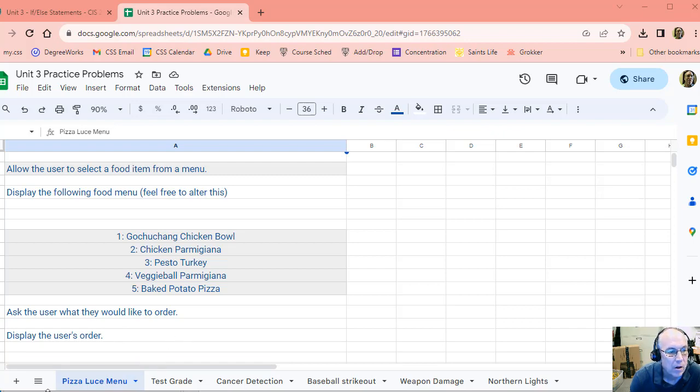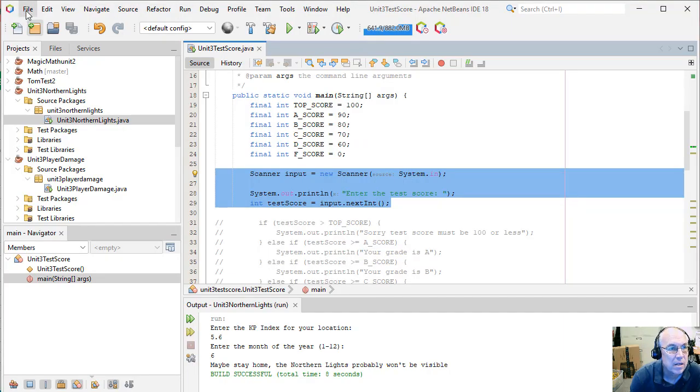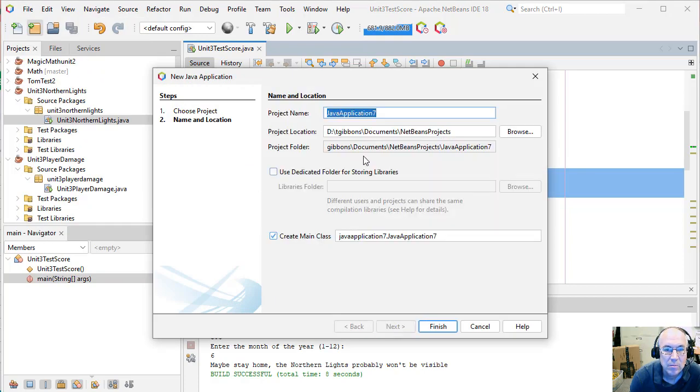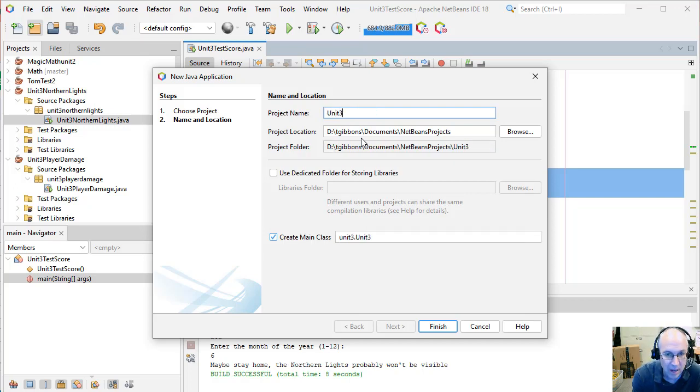So we're going to go here in Apache NetBeans, do a new project. It should be set to Ant Java application, and here we'll do a unit. Give it a name, whatever you want. Menu.